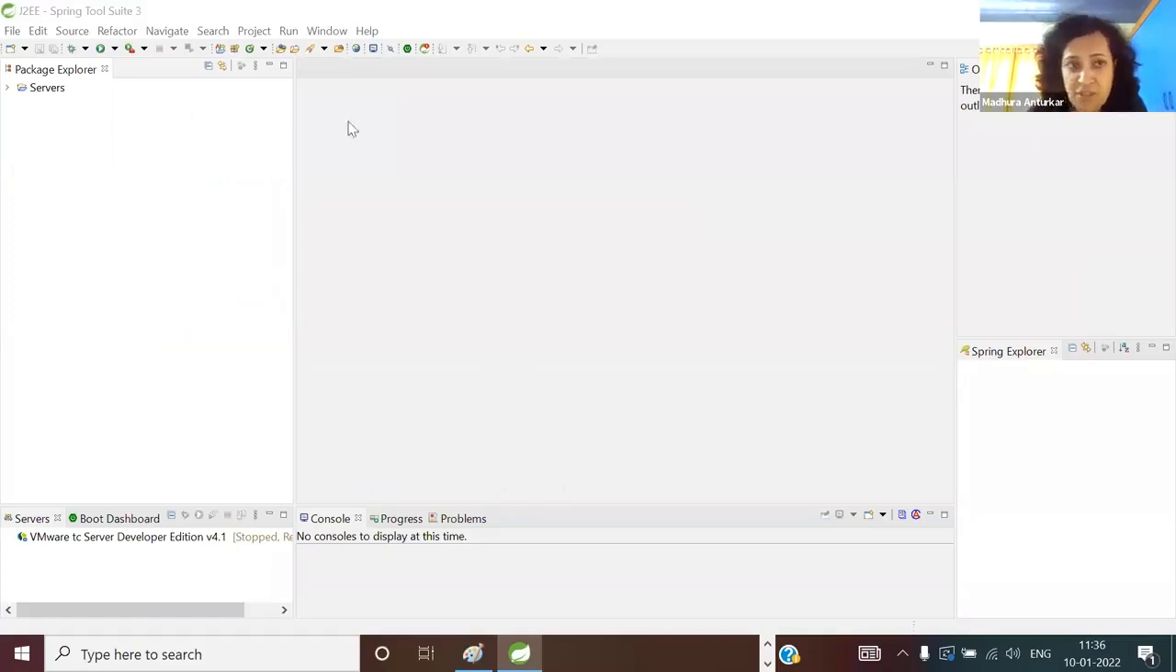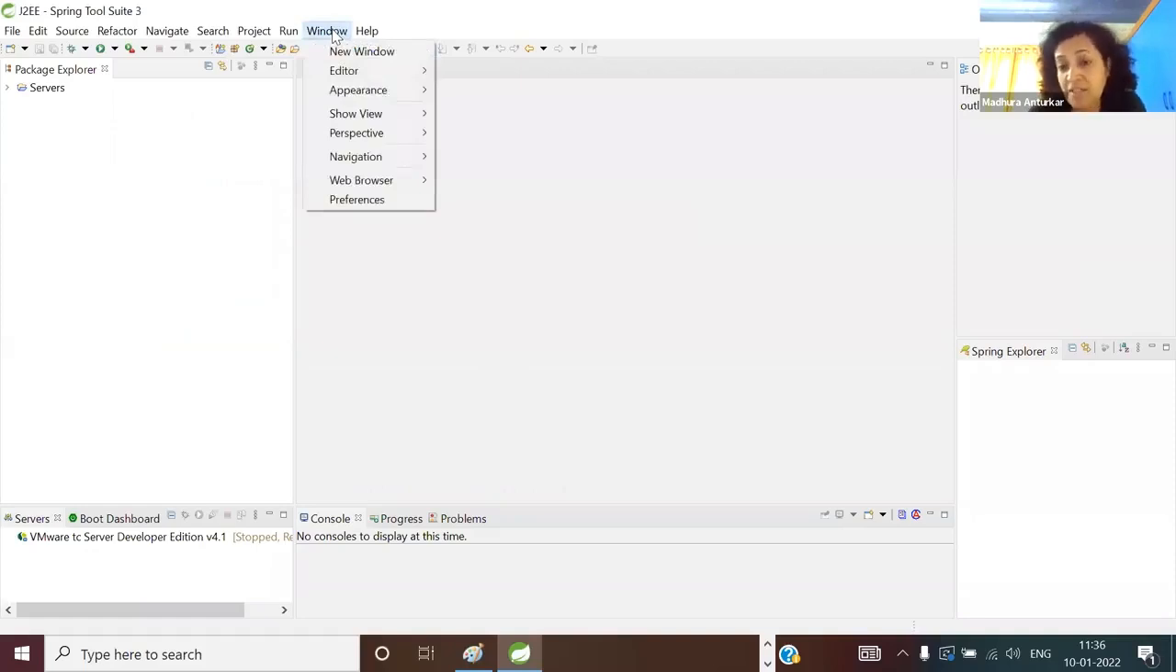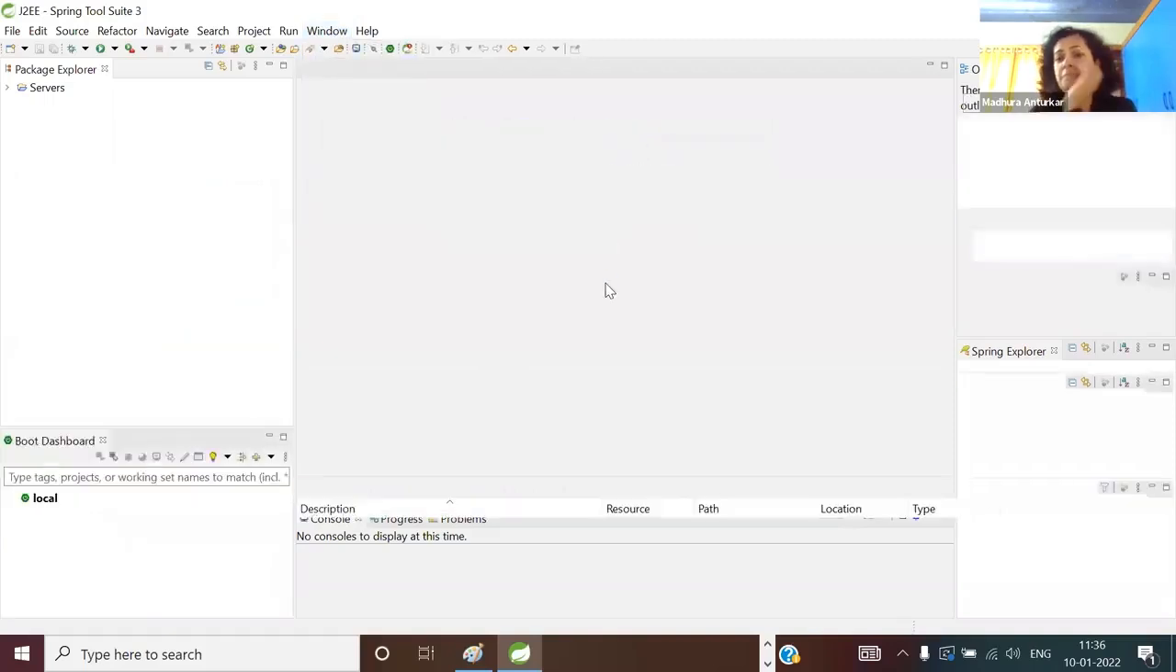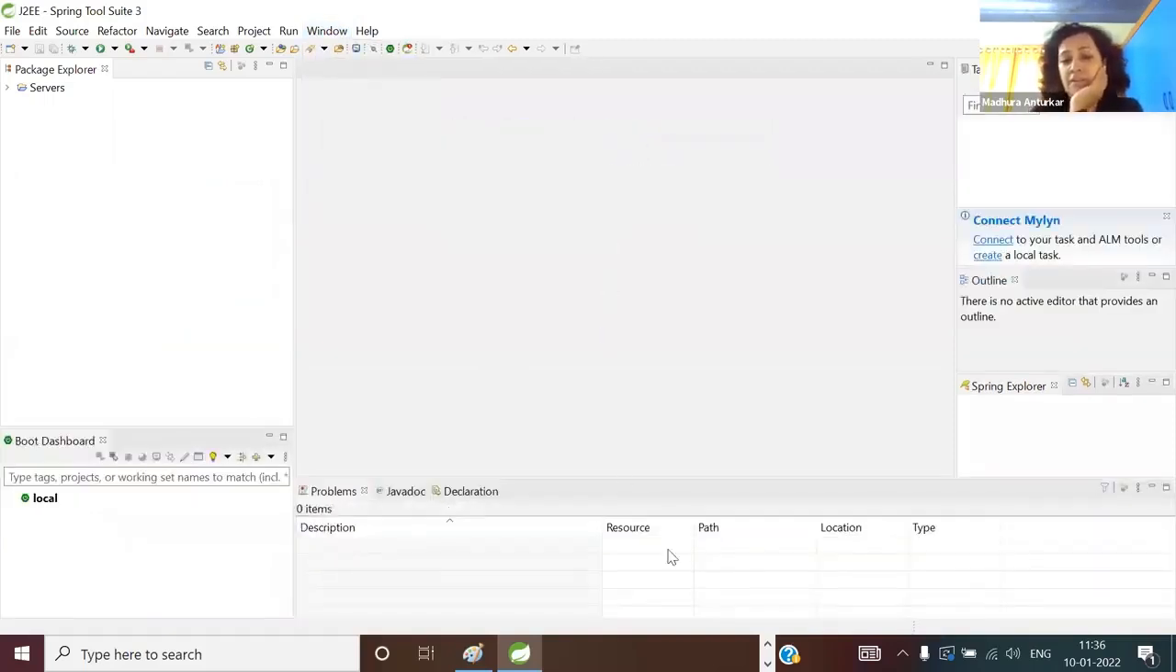Now the proper instructions. Change the perspective. You know everything, guys, now. So I don't expect you to waste time or ask me to repeat. Perspective, open perspective, choose the Java perspective. Now I'll wait. Change the perspective to Java and change the font size.